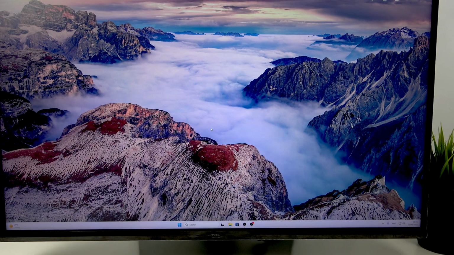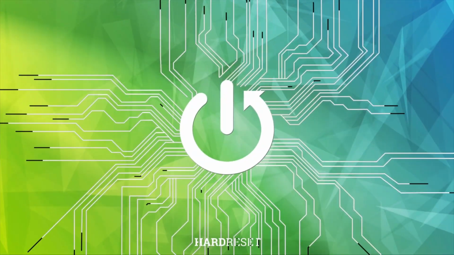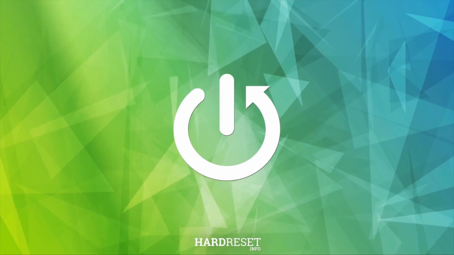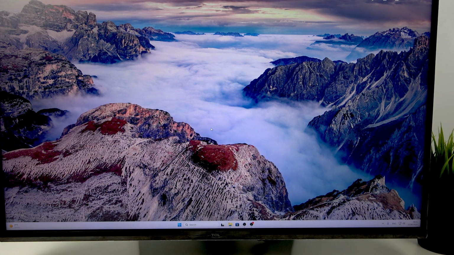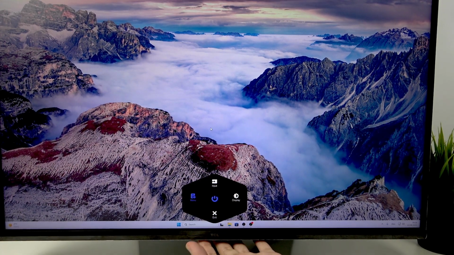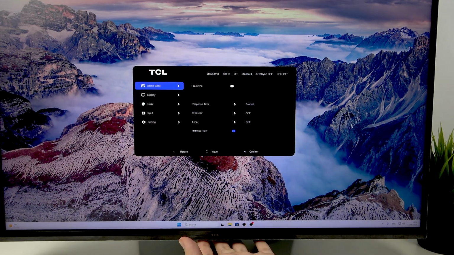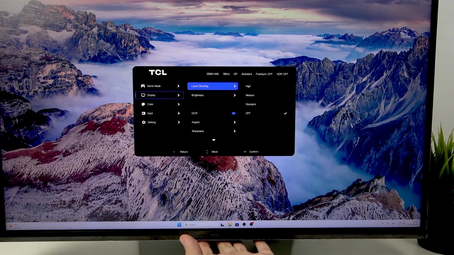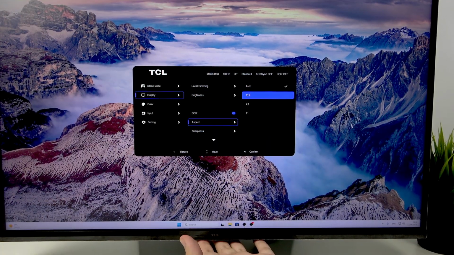In today's video, I'll show you how to easily change the aspect settings on your TCL 27G64. So first, we want to open up the menu by clicking the white button here. Now go to the menu and here select the display and then the aspect. So here we can change our aspect ratios.